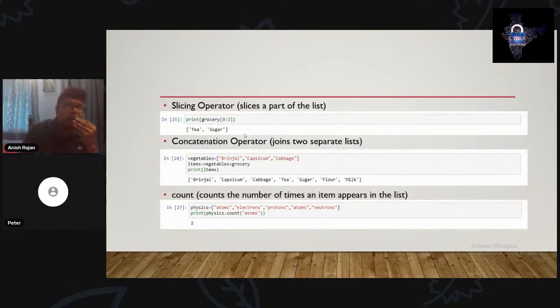Similarly, likewise in list also we have slicing. We can slice a list and extract a part of the list, like what is done here. Tea and sugar have been extracted. And in the list also we have concatenation. We have the concatenation operator where we can join 2 lists and make a new list.